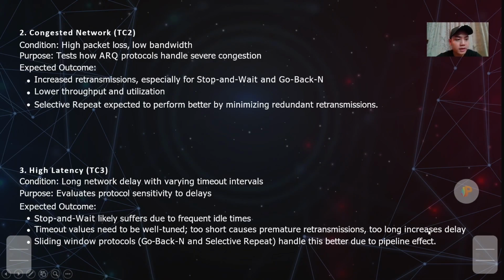Okay, the second one is the congested network. The condition of the congested network is high packet loss and low bandwidth. The purpose is to test how ARQ protocols handle severe congestion, and the expected outcomes are increased retransmission, especially for stop and wait and go back N. Second is lower throughput and utilization. Next is selective repeat, expected to perform better by minimizing redundant retransmission.